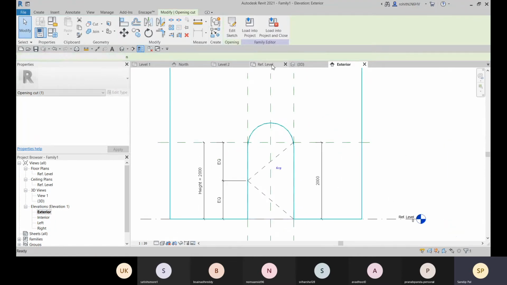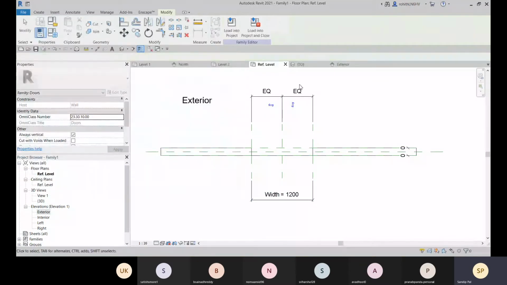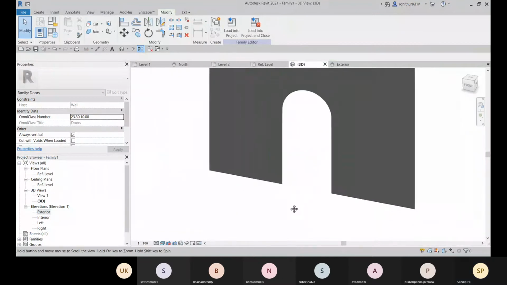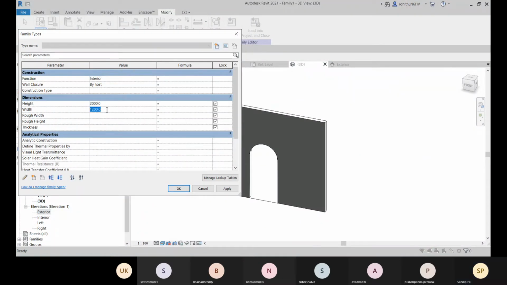Now go to the reference level and the opening is attached with this parameter right now. If you change the parameter, let me show you this opening in 3D. Now if you change the parameter, like 1000, click on apply. Here you can see the changes, right? And you can increase or decrease.